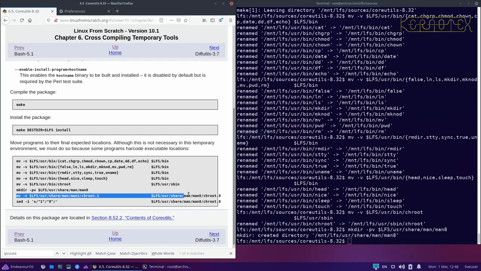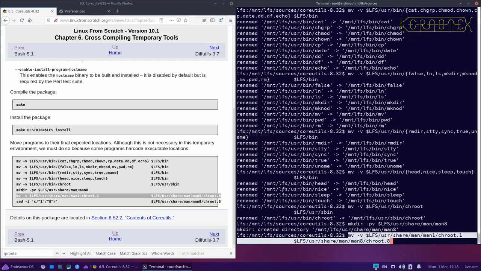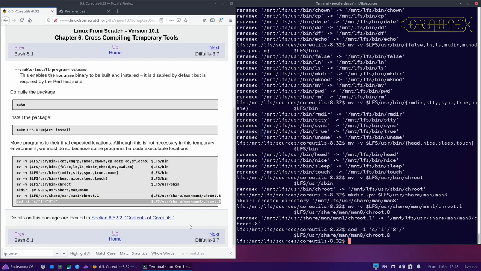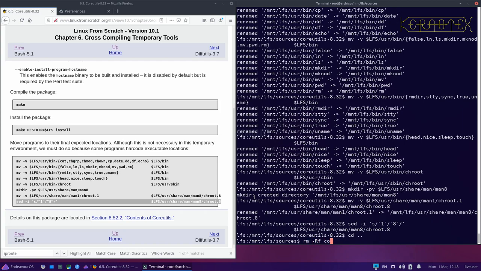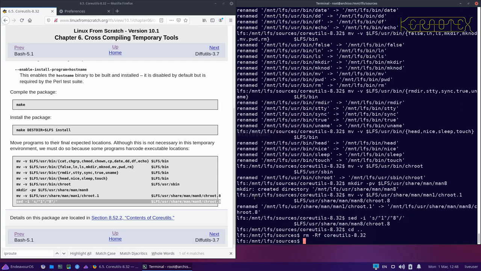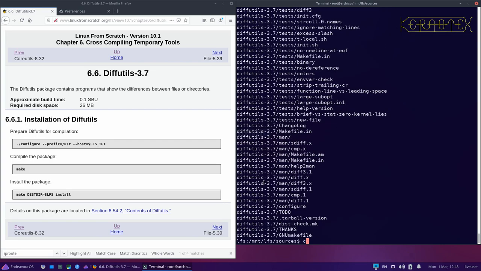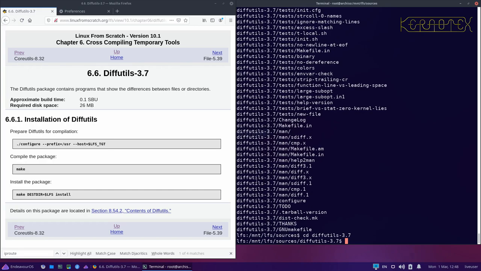Now these instructions here, you can see have gone out the side of the box. That's just because the web browser is a bit too narrow, which is what I was afraid of. At least it's not gone off the edge of the page. But yeah, that's coreutils done. So now go on to diffutils. Configure command.